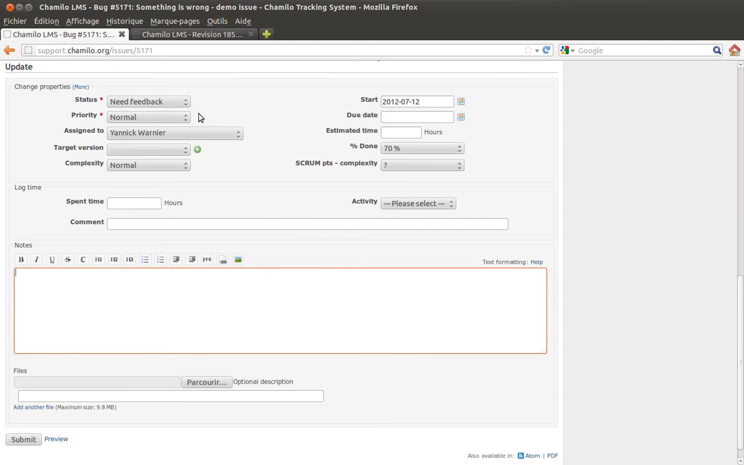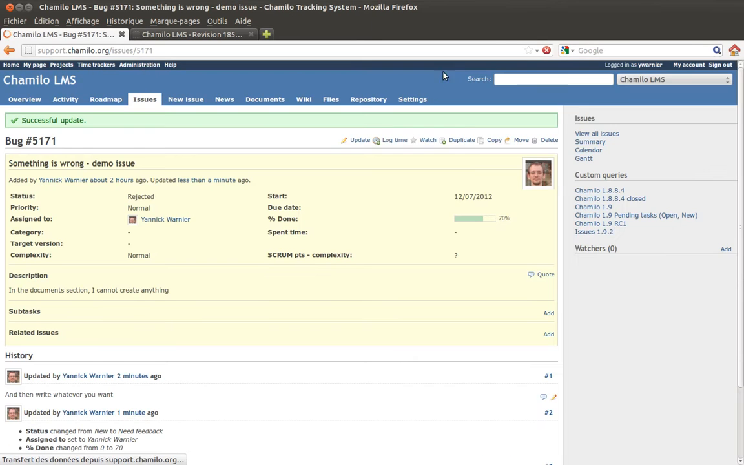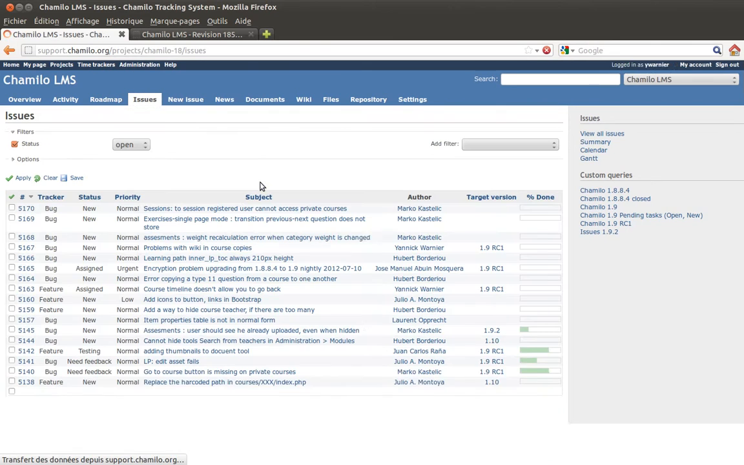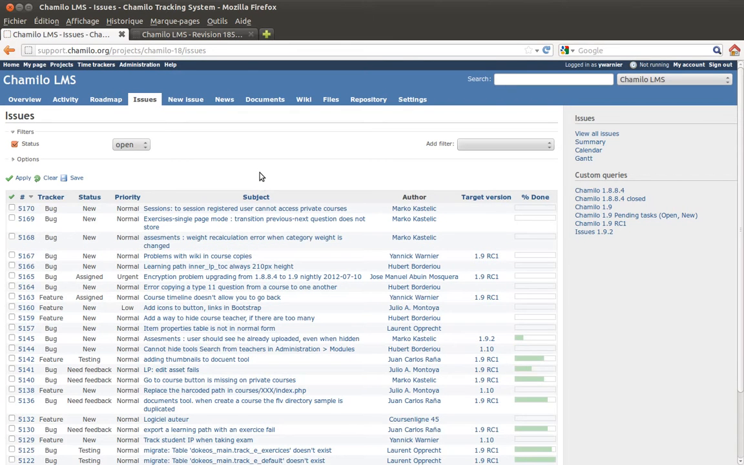Okay, so here I'm happy with it, so I will close it. We rejected it actually, but that's pretty much the same as far as we are concerned here. There we go. And if we go back to the issues, you can see we don't have any demo issue anymore. Okay, so very good example here. We have Marco who added some task while we were speaking.